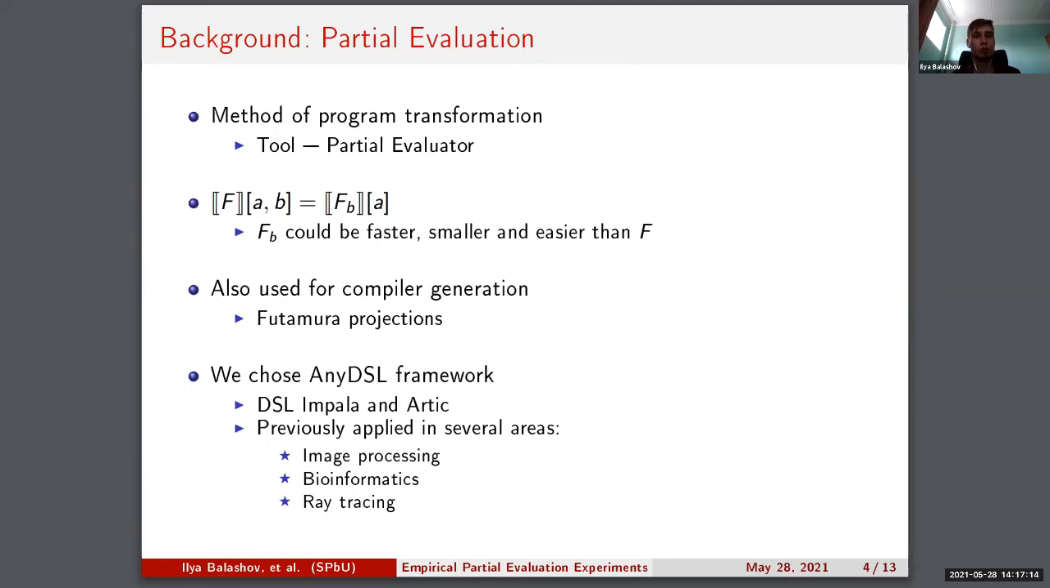Now, partial evaluation. Partial evaluation, which is also known as specialization, is a method of program transformation. It's performed by a tool named partial evaluator or specializer. Partial evaluation allows us to use some static input data of the program, which could also be considered as a set of restrictions on the program, for generating a new program which is doing exactly the same thing, but the new program could have changed its properties. For example, it may be faster, smaller, or easier than the previous program.